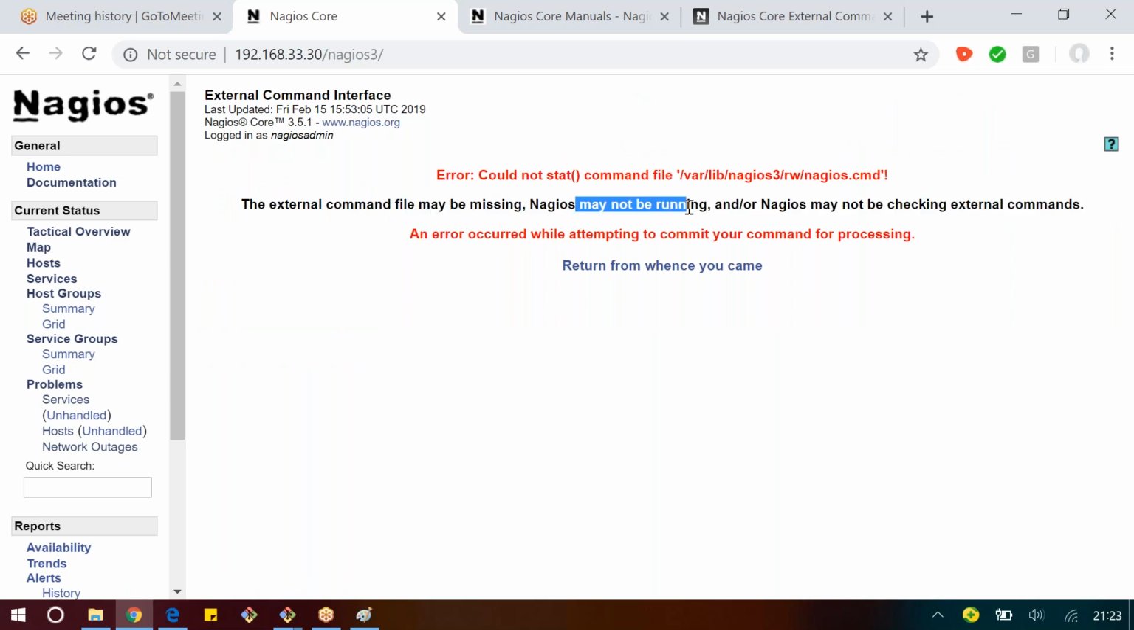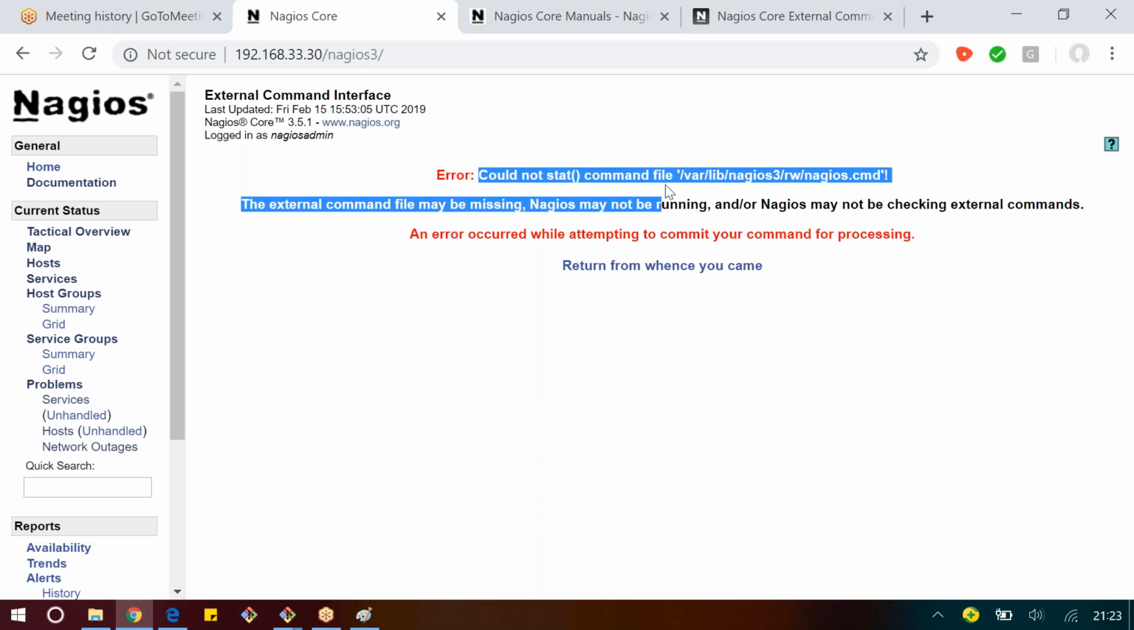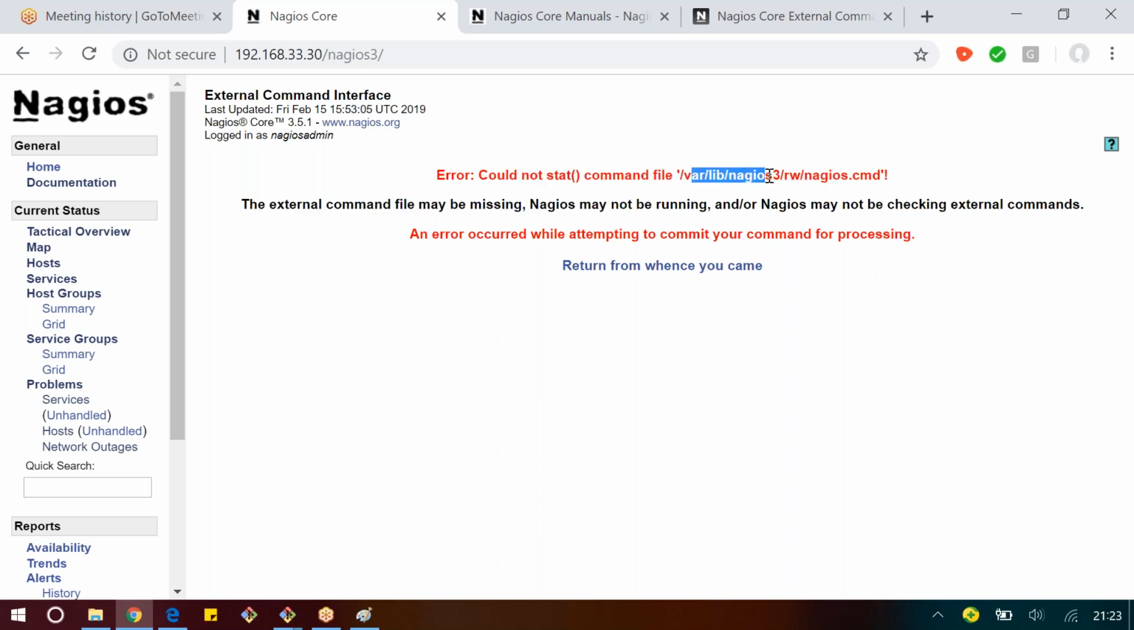So what is the error message saying? It could not start the command file. That means in /var/lib/nagios3, the nagios.cmd command file, we are not able to run it. So that means this is a permission issue. Whenever you see "could not start command," we can understand this is a permission issue from the Nagios point of view.